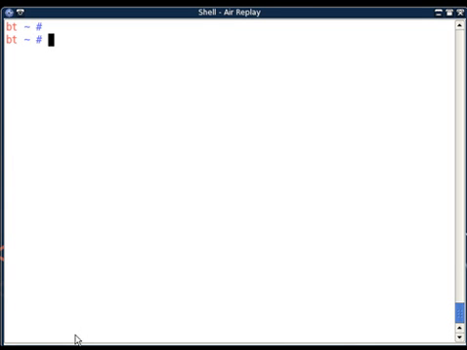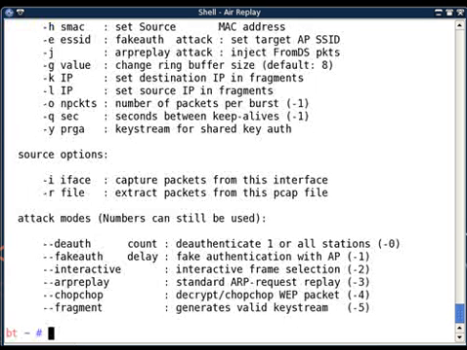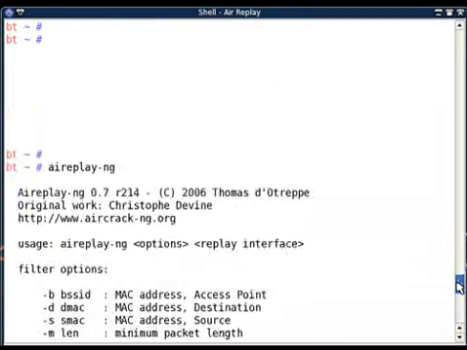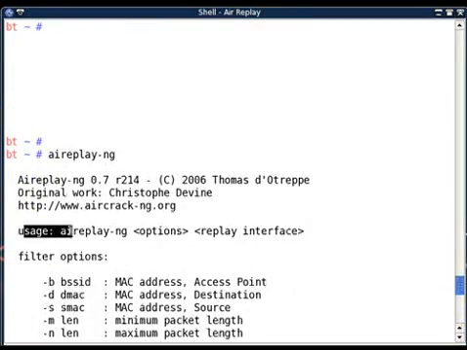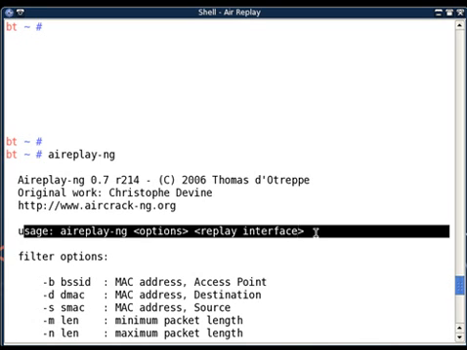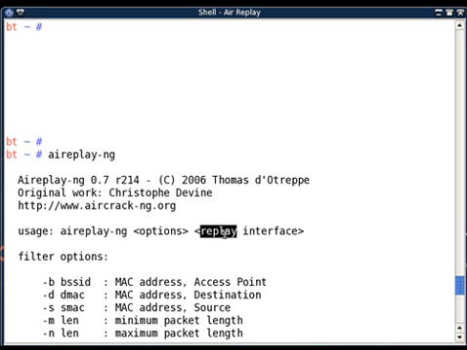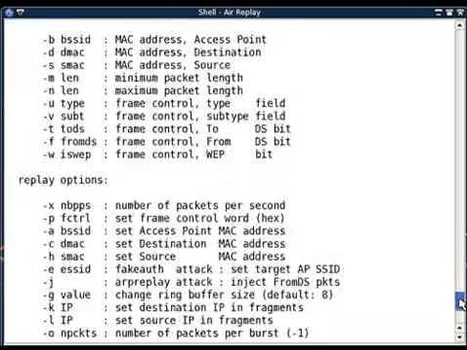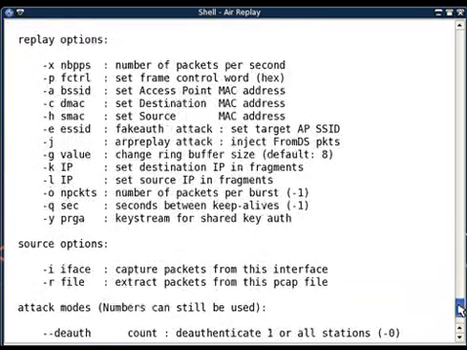Let's see the usage of Aireplay-ng. If I type aireplay-ng, I will be able to see the usage. Usage is actually very simple. It's aireplay-ng, options and the replay interface. The capture interface and replay interface will probably be the same. You can do capture either from the interface, or Aireplay-ng provides the option of a file. I mean, the input will be taken from the file.